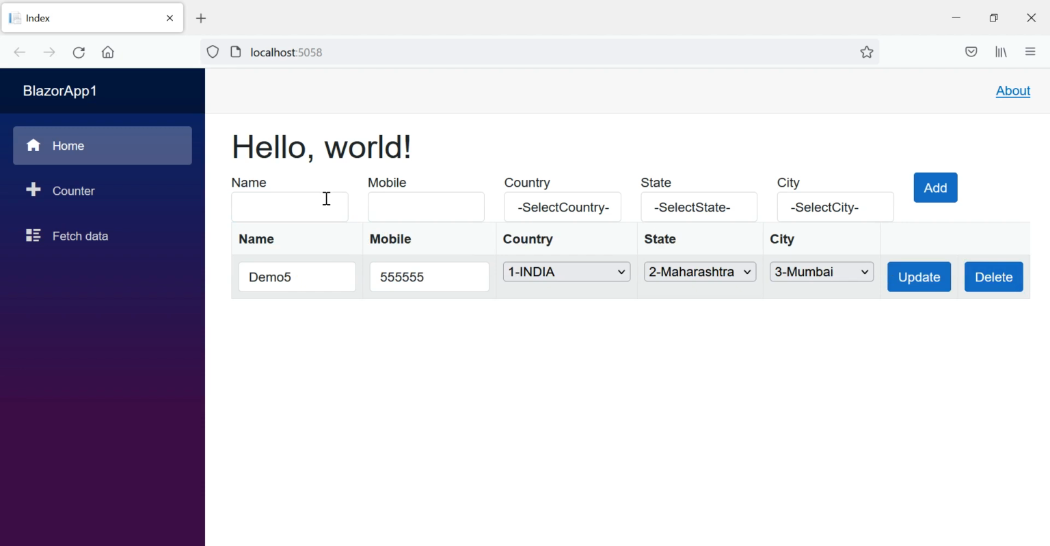So we have added a cascading drop-down list, and also we have done the CRUD operations inside the grid view using a cascading drop-down list for each record.